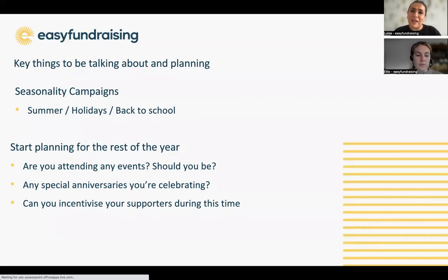And these are some of the key things. So have a think about what should I be saying and when, because you want to have the most impact at those key times. And we will help you with that when you visit our blog or our social channels. We'll have lots there for you to see and to share. But start planning for the rest of the year.